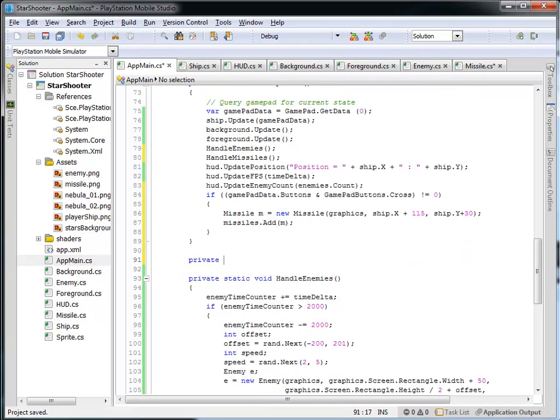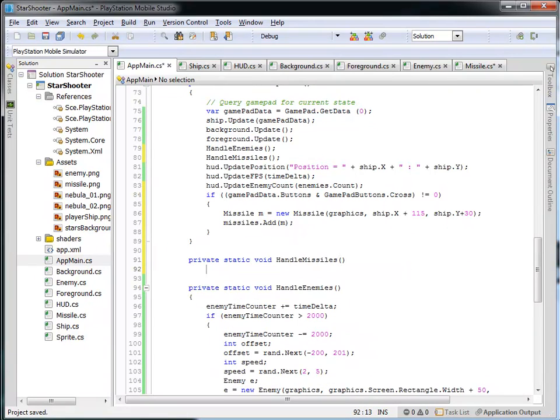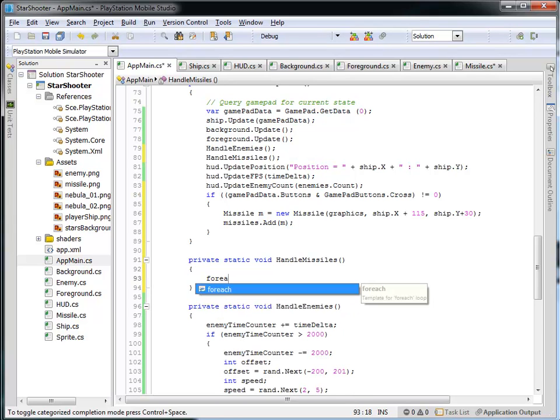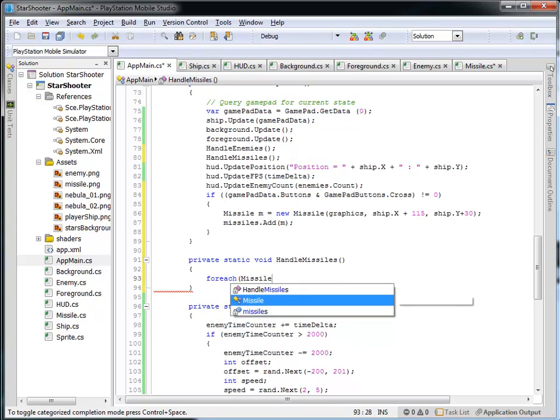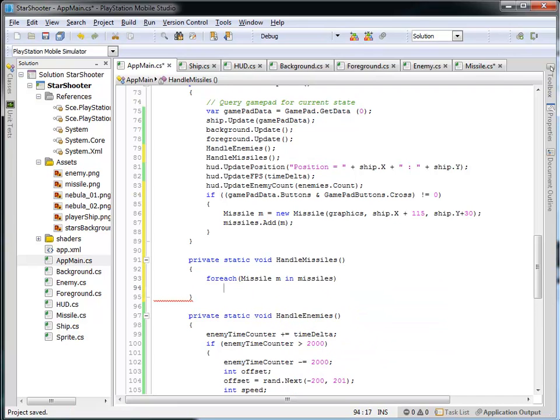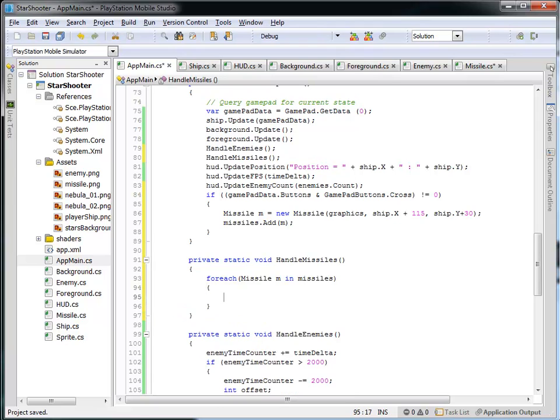It's going to be a private static void function, handle missiles. And I want to iterate across all of the missiles and update themselves. So let's use our foreach function. For each missile m in missiles. So for every missile in the missiles collection, I'm going to tell m to update. And what that will do is make sure that all the missiles actually move.